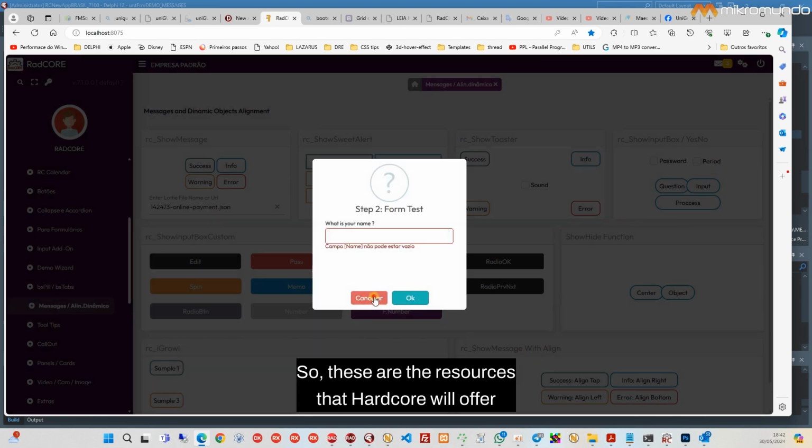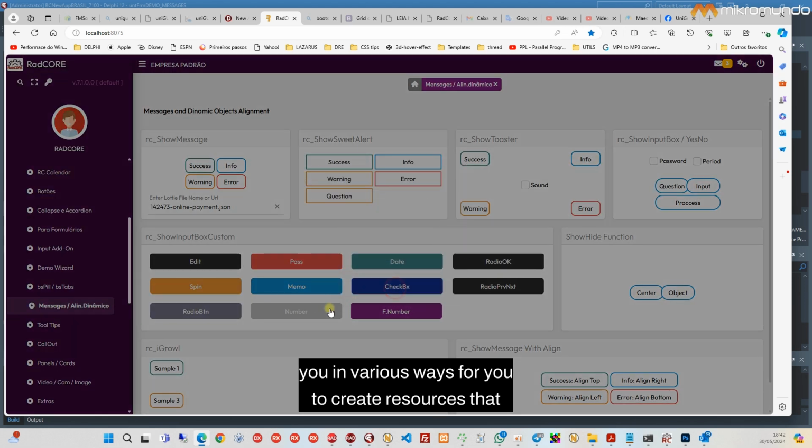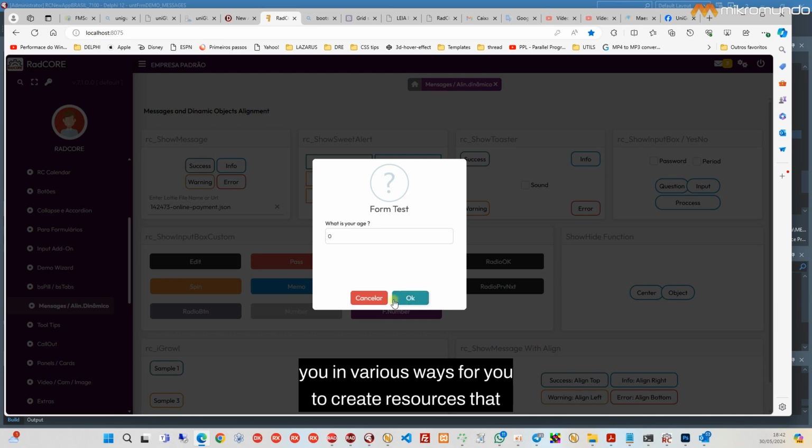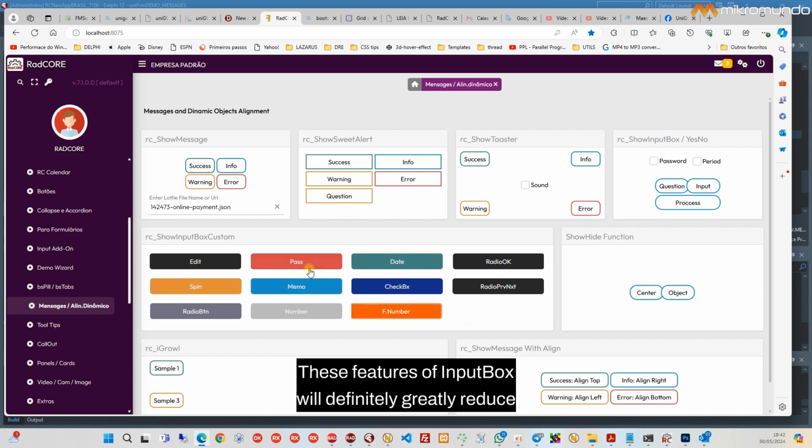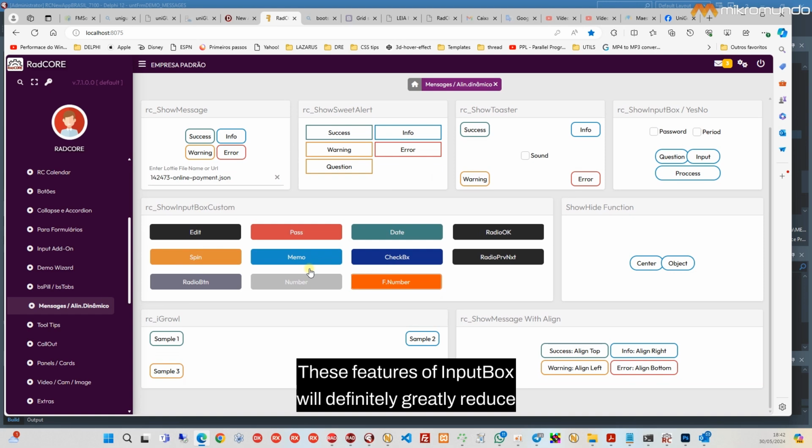So, these are the resources that RadCORE will offer you in various ways for you to create resources that your application may need. These input box features will definitely greatly reduce coding within a project.